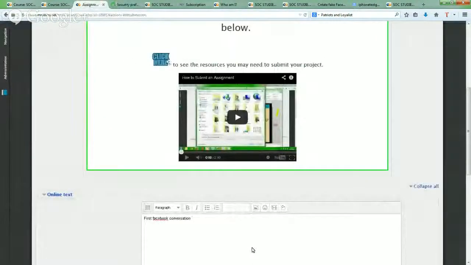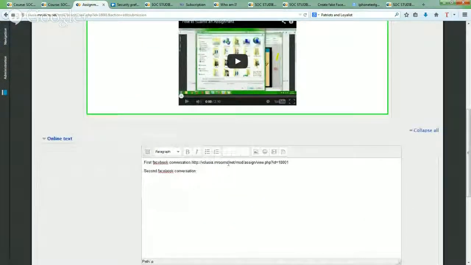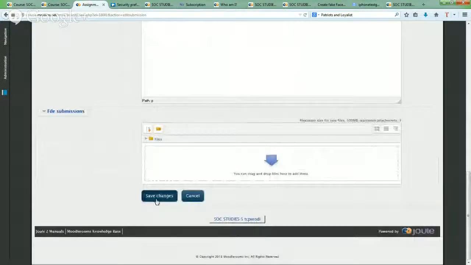So, let me show you. There's a shortcut for paste. You press Control-V, and then you can paste that address that you just got. So you'll take the address from your Facebook conversation or text conversation, and you paste it in there. So then the next one would be second Facebook conversation, and you just paste it right in there. So if you cannot submit a file, you can at least submit the URL to me, which is the address. You click Save Changes, and then it should submit to me, please.